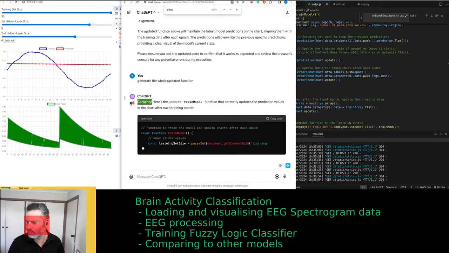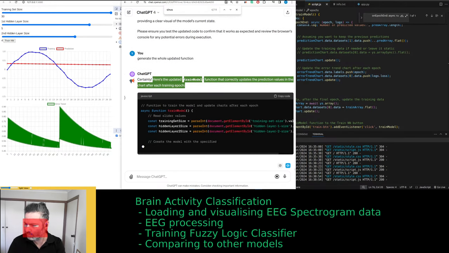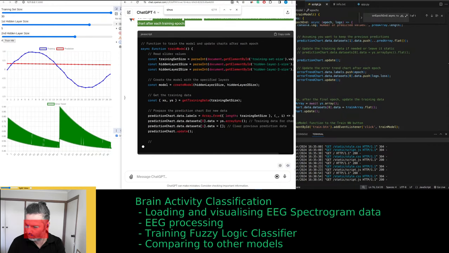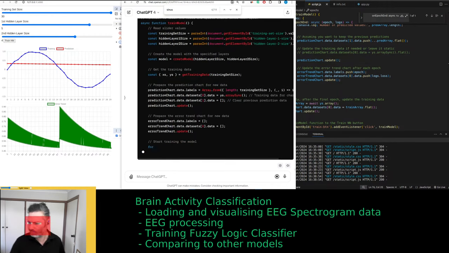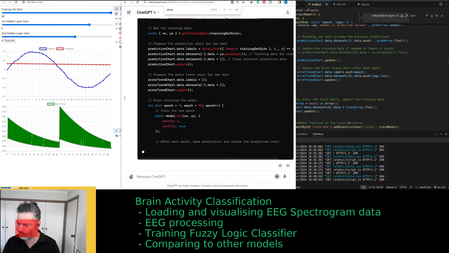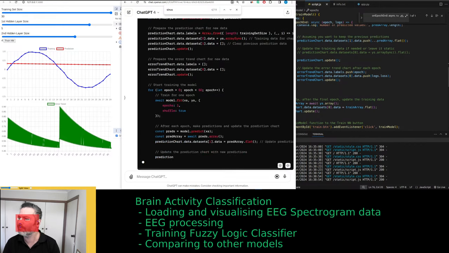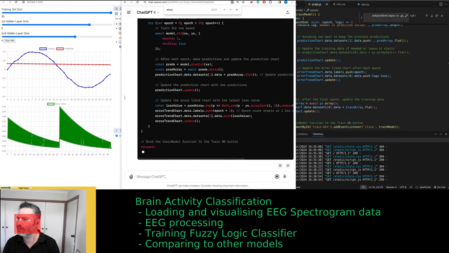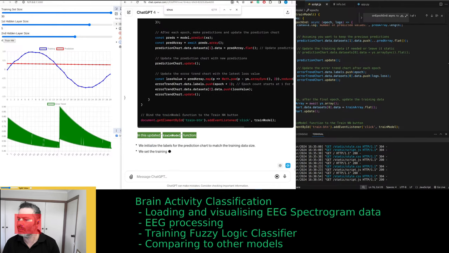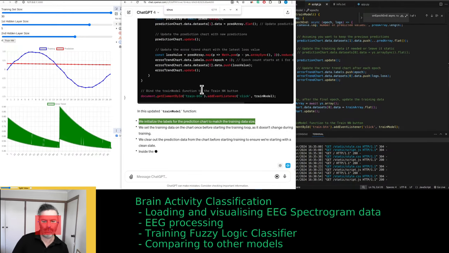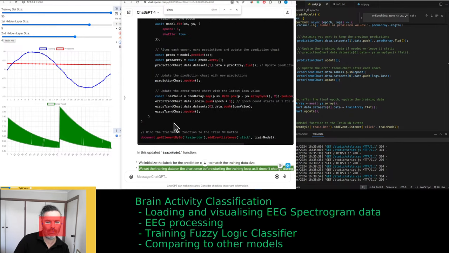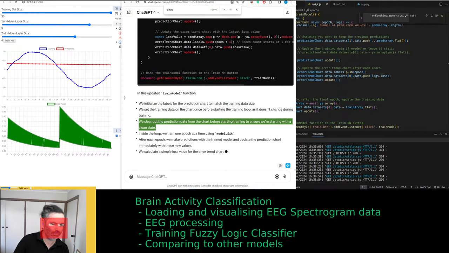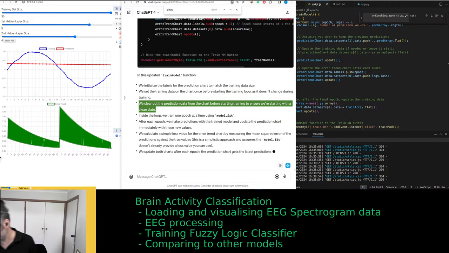Certainly. Here's the updated train model function that correctly updates the prediction values in the chart after each training epoch. In this updated train model function, we initialize the labels for the prediction chart to match the training data size. We set the training data on the chart once before starting the training loop, as it doesn't change during training. We clear out the prediction data from the chart before starting training to ensure we're starting with a clean slate.